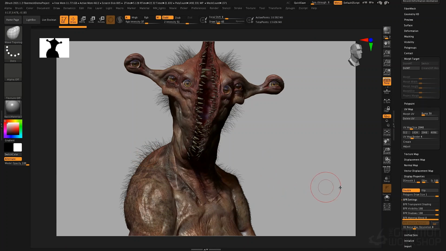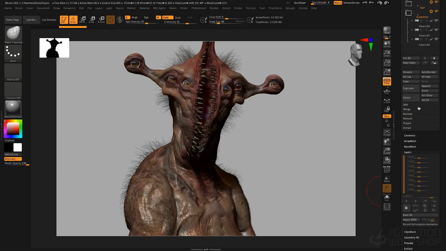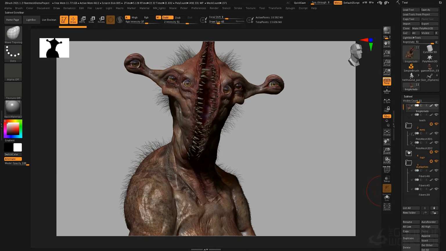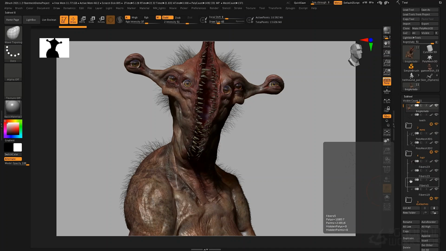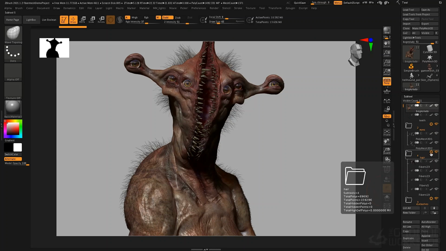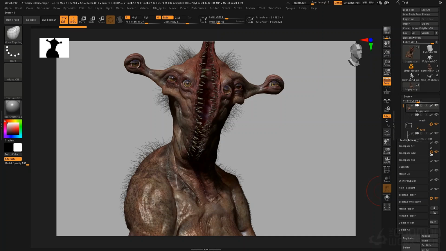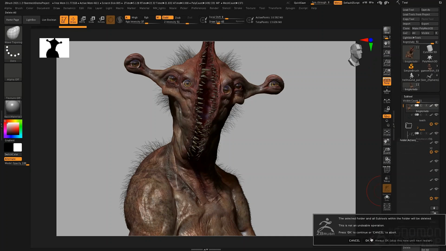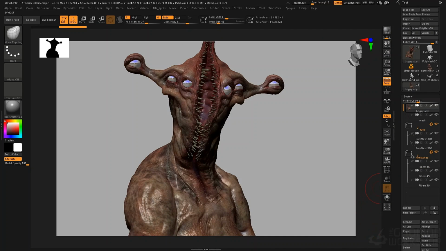If we go to our tool menu here, I'm going to go back up to the top of the menu. And if you look under our poly grouping, we have a folder for hair. Now these are the Fibermesh preview objects here. So I'm going to delete these just by clicking the gear icon on this folder, and I'm going to click delete all, and that will delete all of those Fibermesh preview objects.